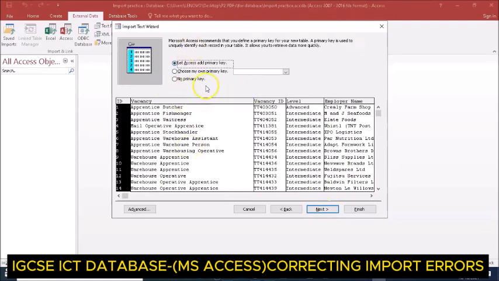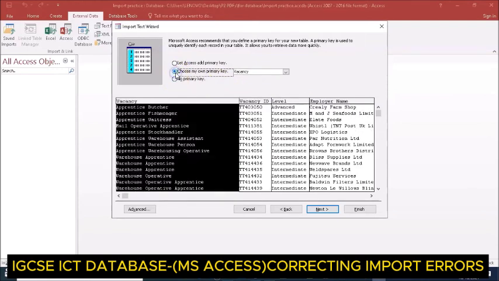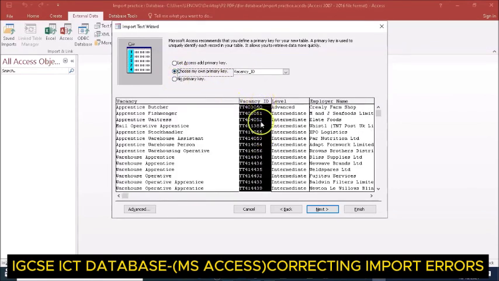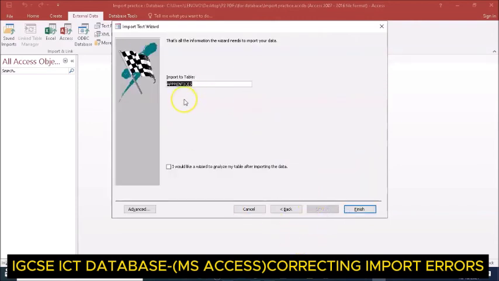At this point, I can choose either of the last two options, my own primary key or no primary key. In this case, I'll choose my own primary key because I have this unique field that I can use, which is vacancy ID. Then click on next. Then I can give a name to my table, so apprentices table.